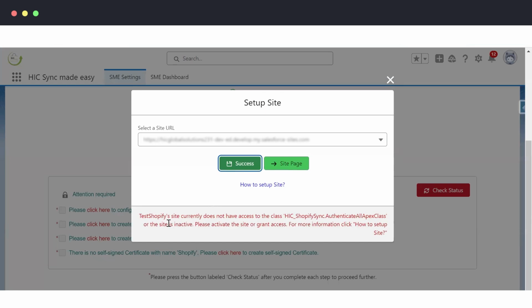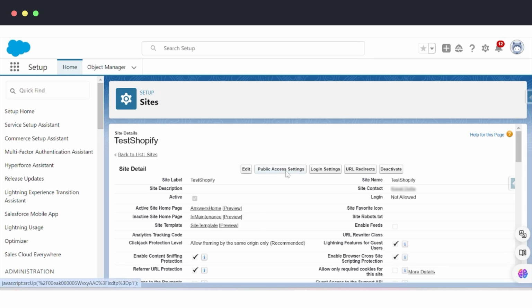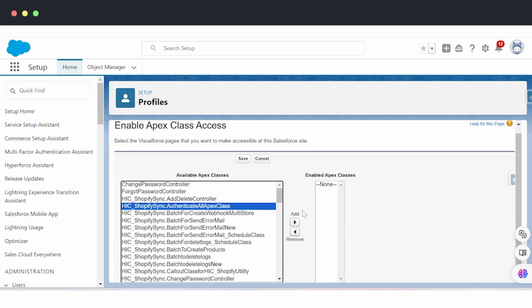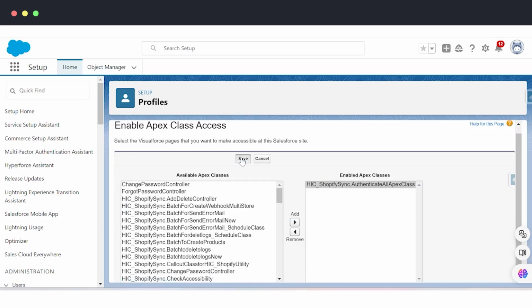If your site page is not configured, click on the Site Page button and update public access settings to enable Apex class access. Click on Edit, add HIC Shopify Sync Authenticate, and save your changes.